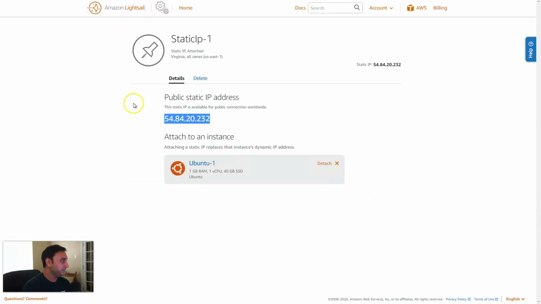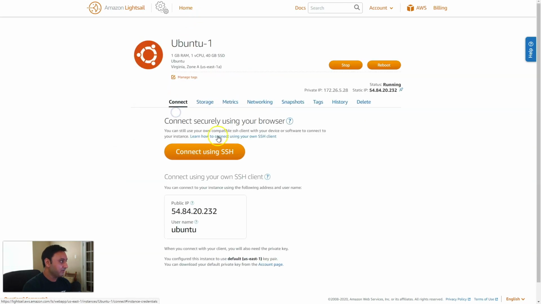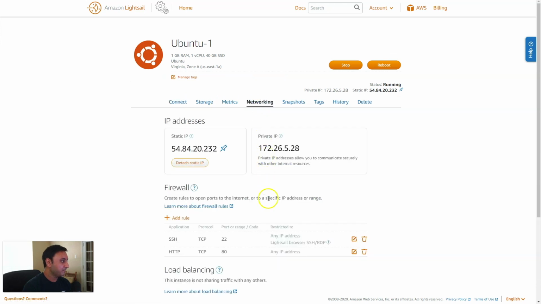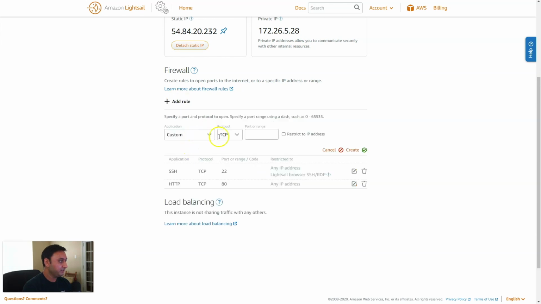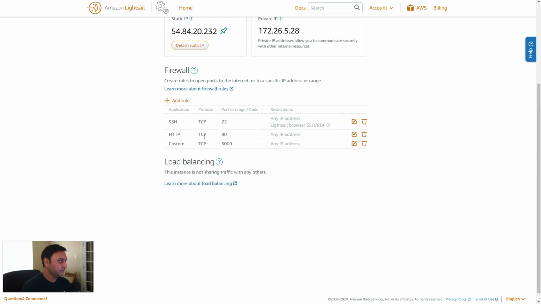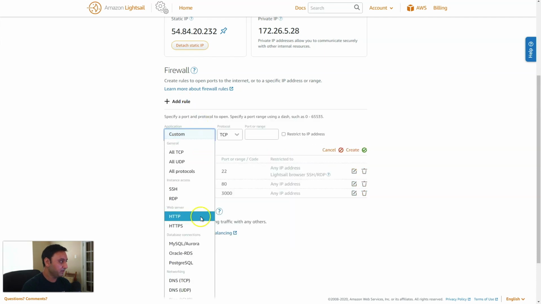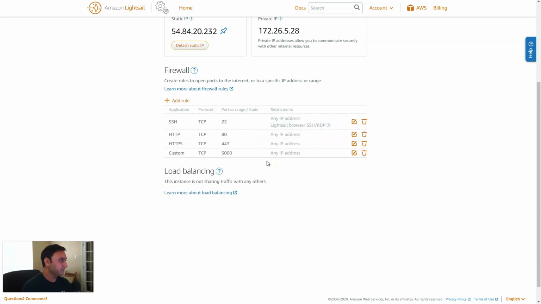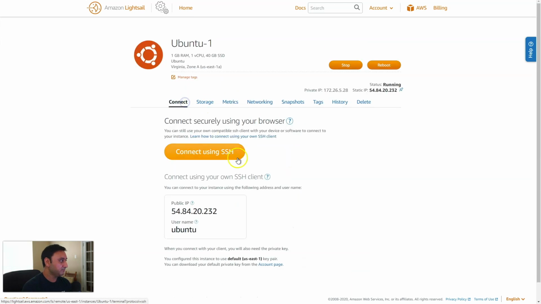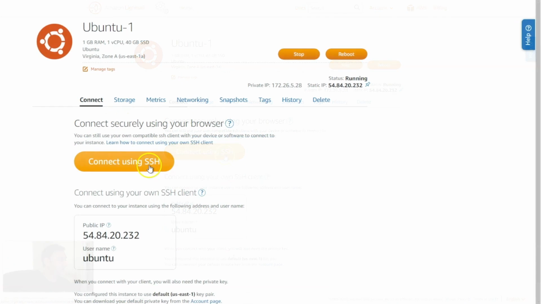Now come back to Lightsail. The next thing we're going to do is open up some firewall ports. So we already have by default port 22 and port 80 open. We'll add another one. And for CapRover, we want to open up firewall port 3000. And we should also open up HTTPS 443. Perfect. So the next step is to begin our setup and installation of the software.